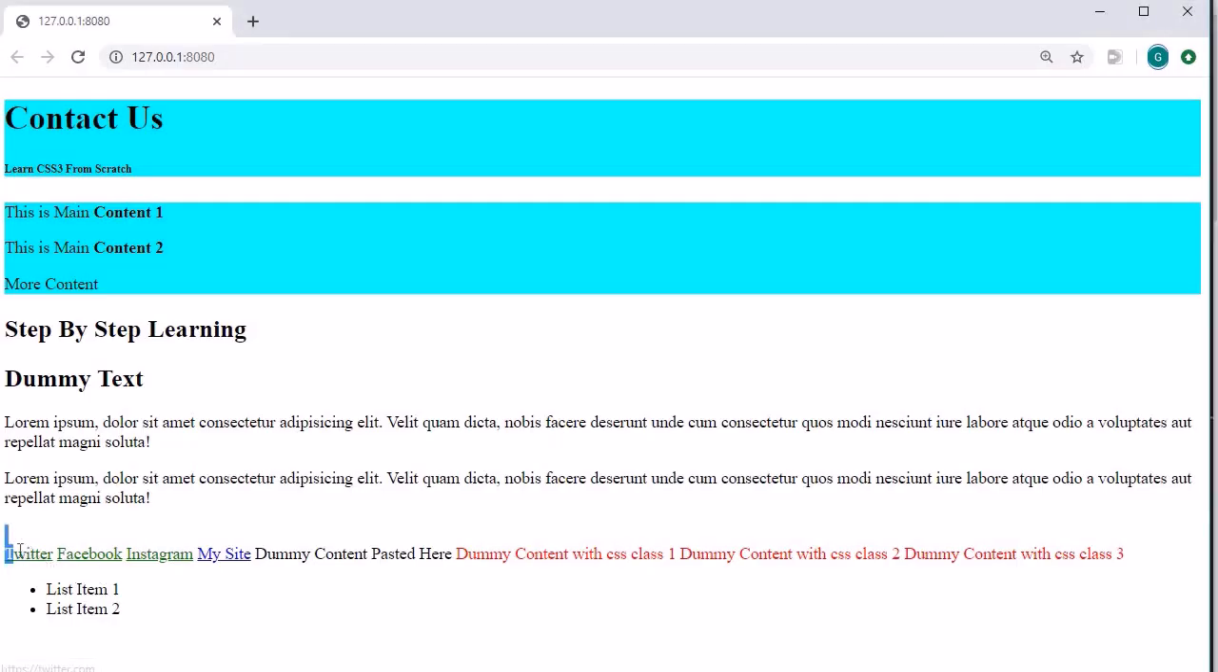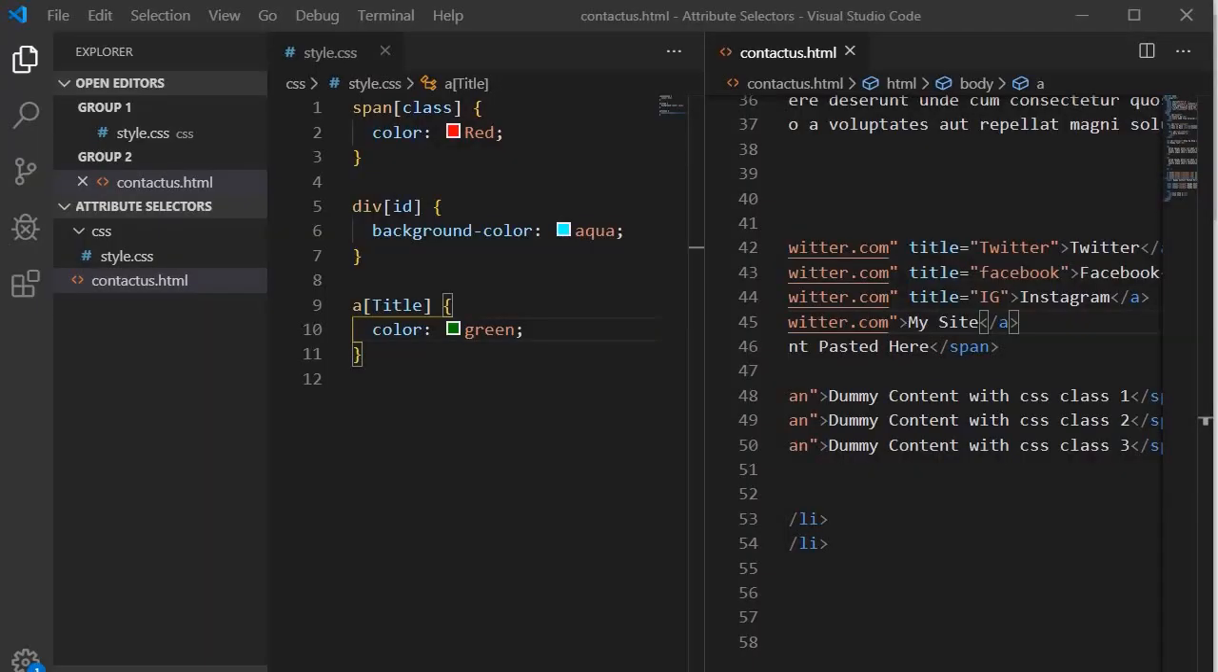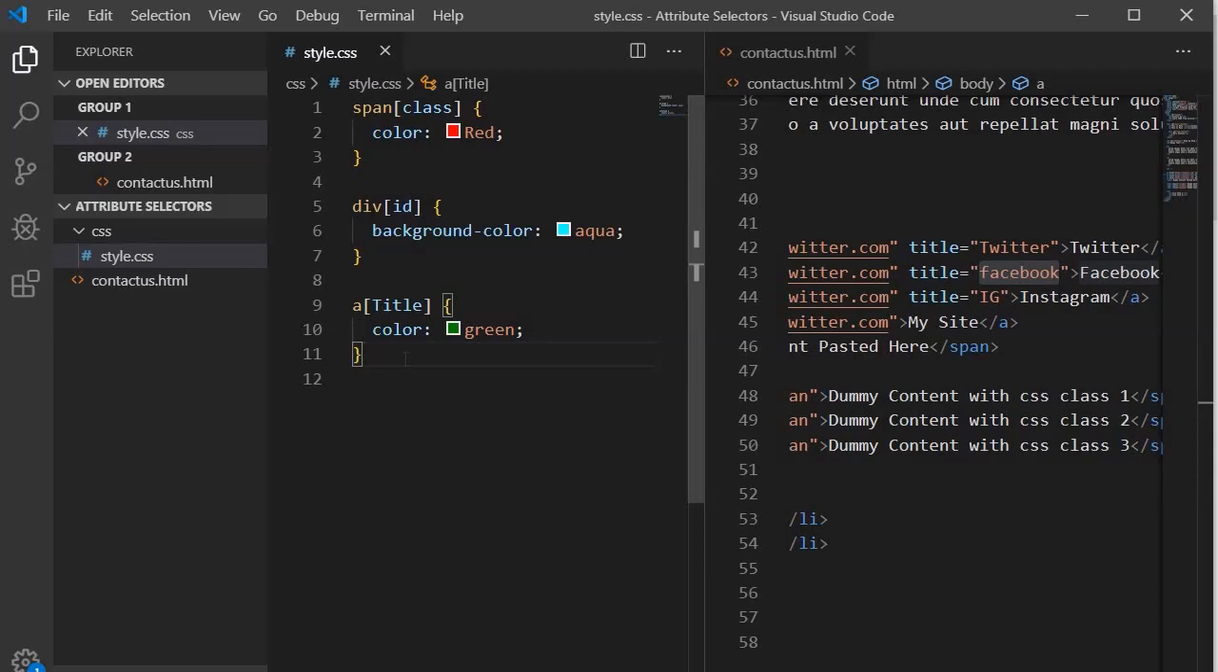See here, all the anchor tags which have a title are displayed in green, and the tag which we have introduced now does not contain the title. That's the reason it is not applying the color green on this anchor tag. Now let's proceed further. Suppose you have a requirement where we want to apply the style to only those tags which contain the title called Facebook. So how can we do this? It is also very much straightforward.